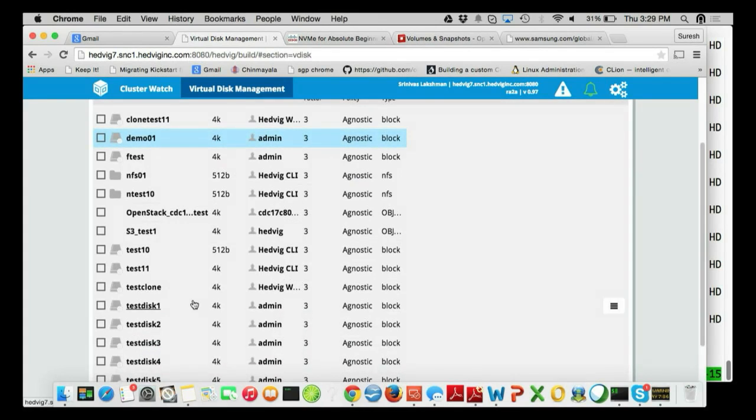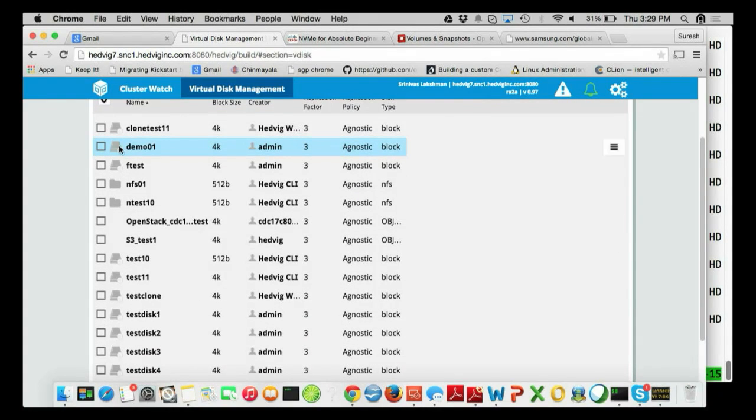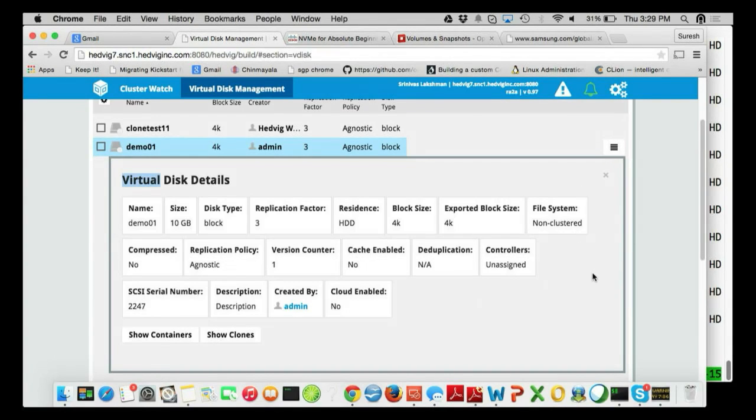I'm just going to go create, and I created this disk called demo01. The details of which are the same here, right? I created it with an agnostic policy with the residence hard disk. And then there are 2 things here which talk about the block size and the exporter block size. This is like your sector size on your media, right? So if you bought a new disk nowadays, you would get a 4K disk with 512 emulation. This particular disk here doesn't have emulation, but I can turn that on if I need to, right?